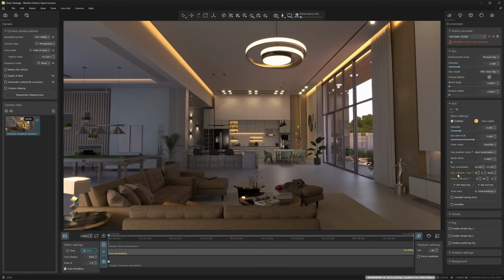But the point here is that you're going to want to first set your start key, so the starting position for your sun, and then you're going to want to set the end key, so the final position of the sun in the animated move that it's going to do. Okay, and now the things that are going to get animated are the highlighted parameters you see here, so day, month, year, and hours and minutes here.